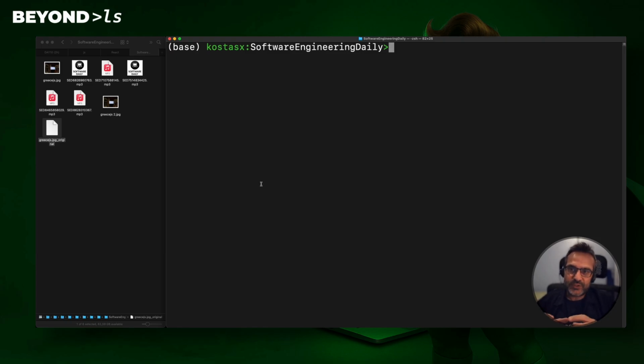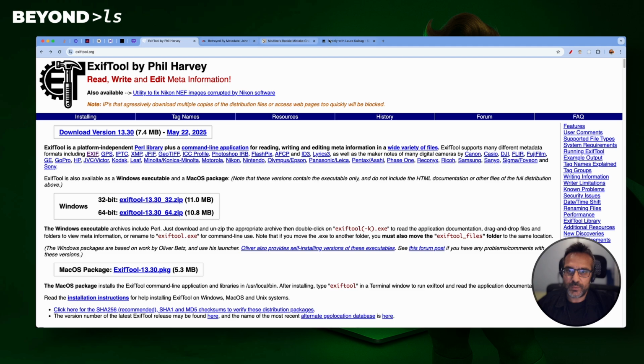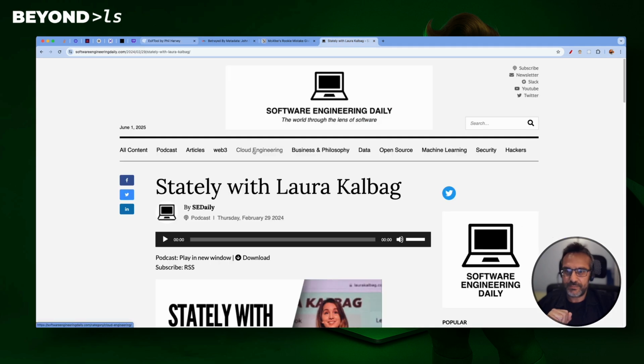Now I'm going to switch over to the MP3 files. So I have these MP3 files in here. Let me just remove these image files. So I have these MP3 files that have these strangely looking file names. These are MP3 files from the Software Engineering Daily podcast. So here's the podcast. I highly recommend that you check it out.